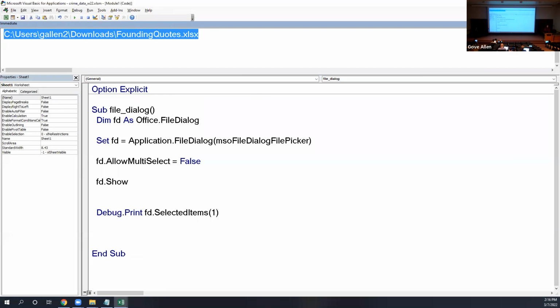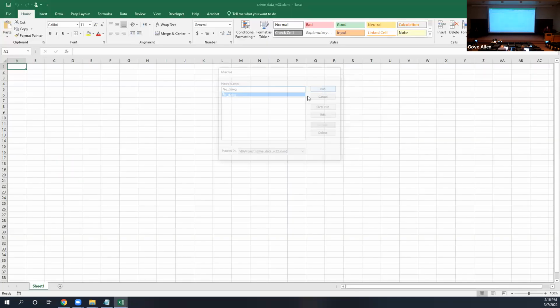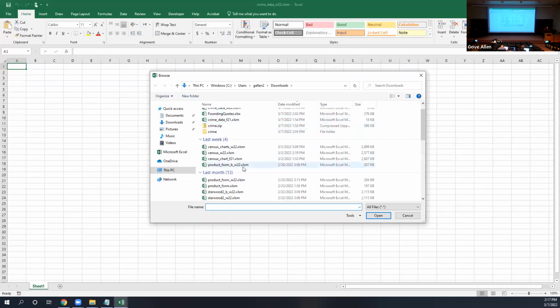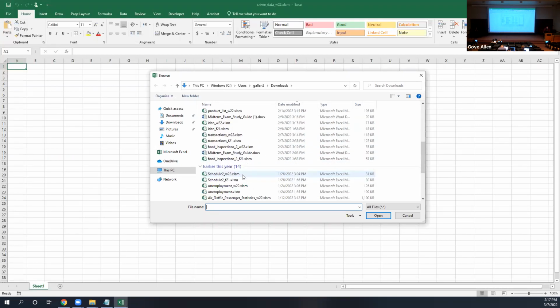All right, pretty good. Now let's say that I'm only interested, if I look at this, what else do I have going on here? Let's see, I've got a zip file showing here. Almost everything I have here is Excel files, which is kind of boring.